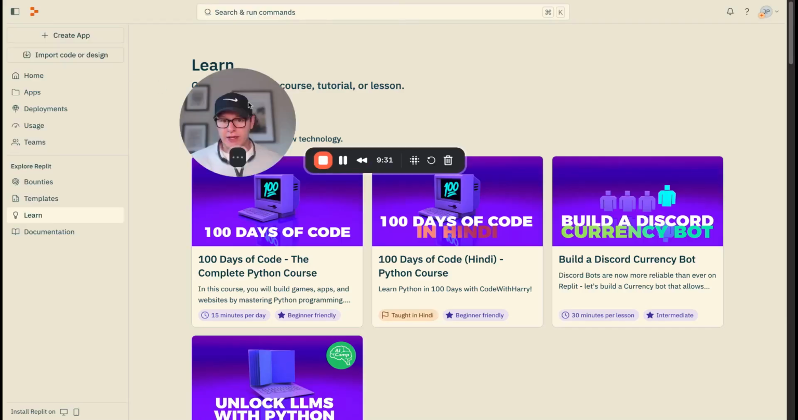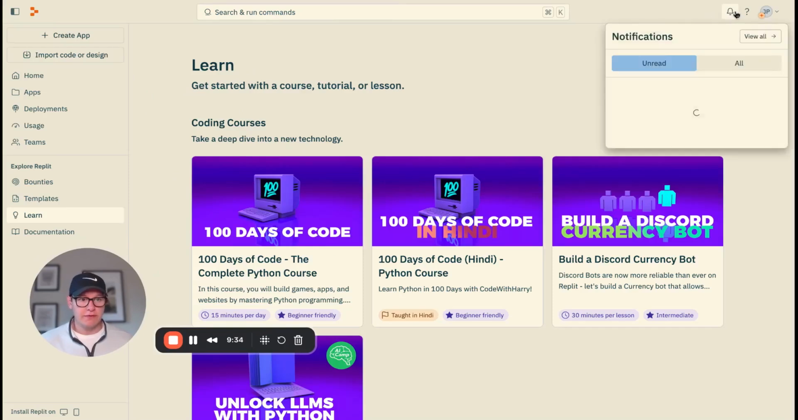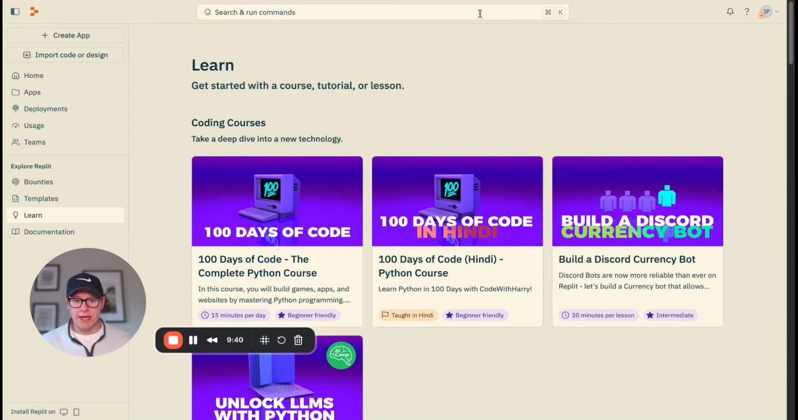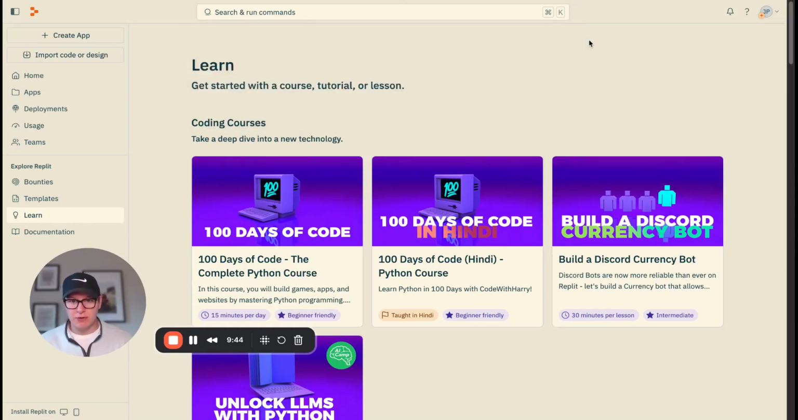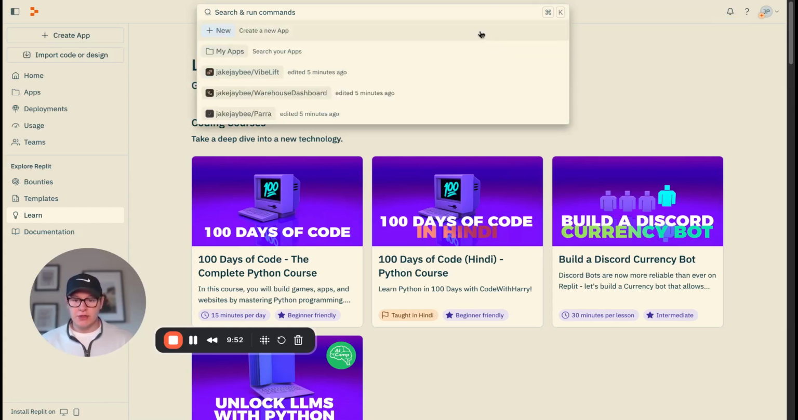Okay, moving back here. So if we go up here, notifications, that's just going to show you any sort of notifications if you had something building in the background, like Agent is going, something like that. You can always do Command K, which I really like. Command K is something I stole from Notion when I was using that, but you can open this up and just be doing this. So you can search and run commands.